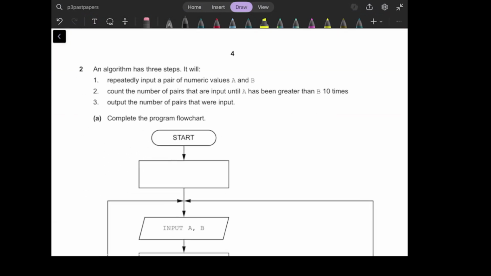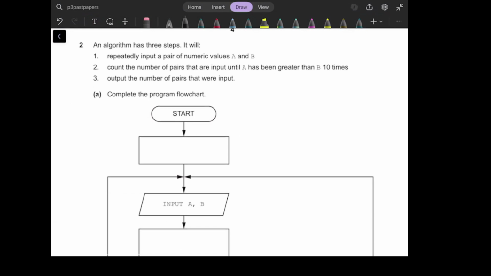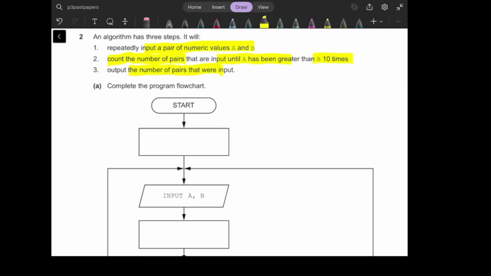Now coming to the next question, question number 2. An algorithm has 3 steps. It will repeatedly input a pair of numeric values a and b. Count. Now you need to just highlight, whenever attempting these questions, just highlight what it's doing. Input a pair of numeric values a and b. Count the number of the pairs that are input until a has been greater than b 10 times. Output the number of the pairs that were input. So input a pair of numeric values a and b. Okay, which is already here, the values input.